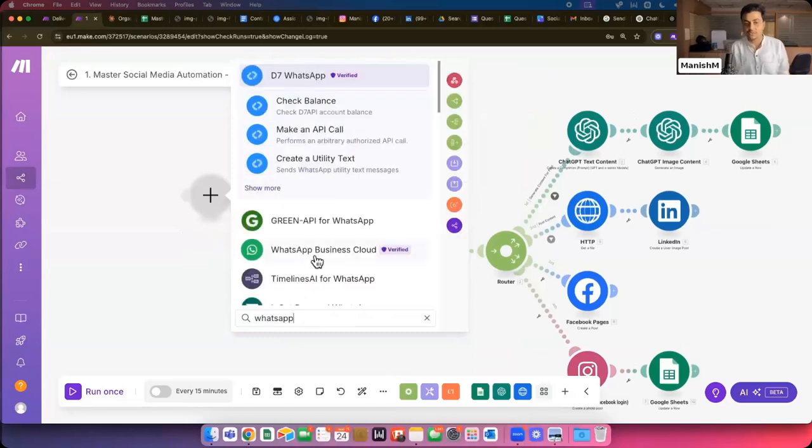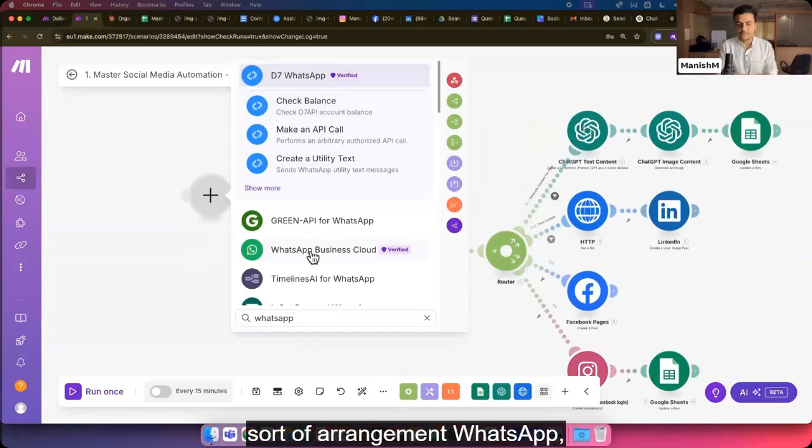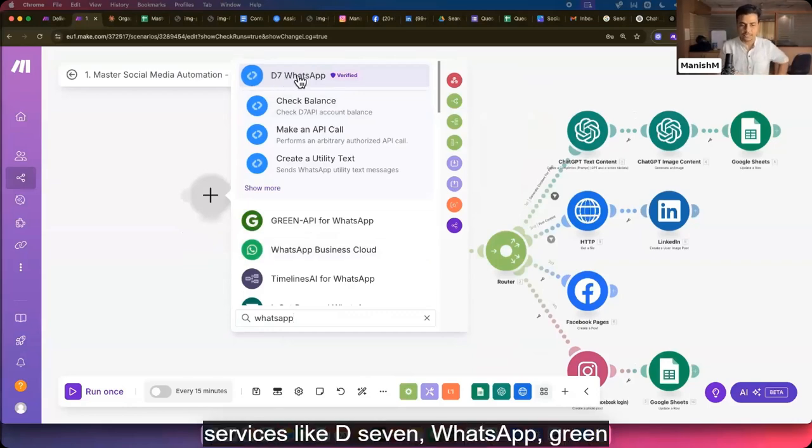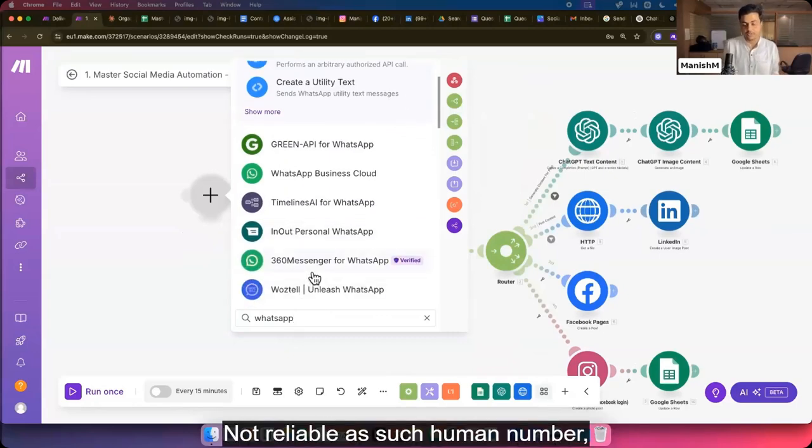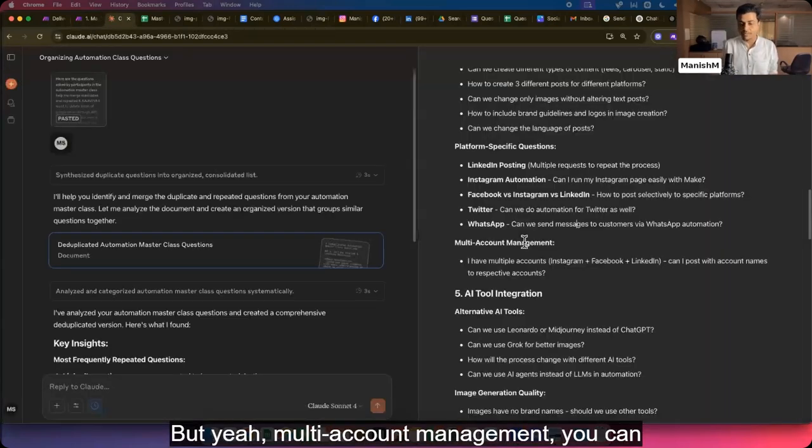In case you wanted to use any Jugaad WhatsApp or some sort of arrangement WhatsApp, then you can go for these services like D7 WhatsApp, Green API, and so on. Not reliable as such, the number may also get blocked, but yeah.